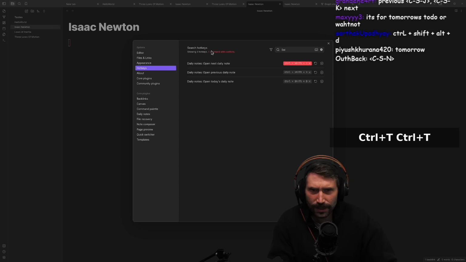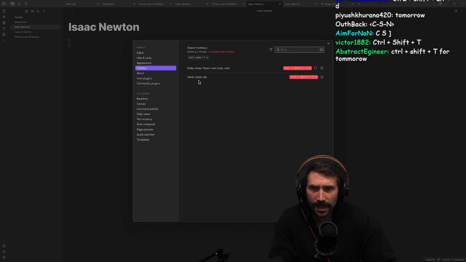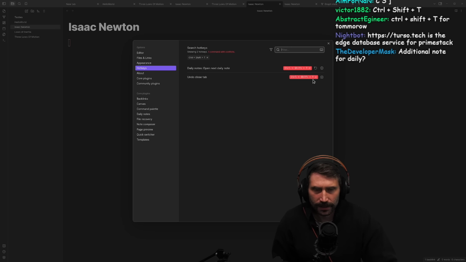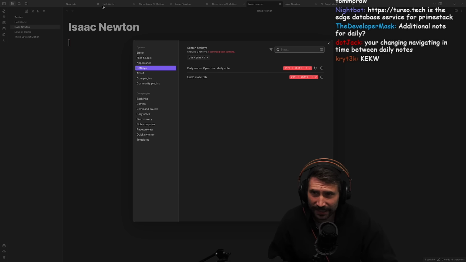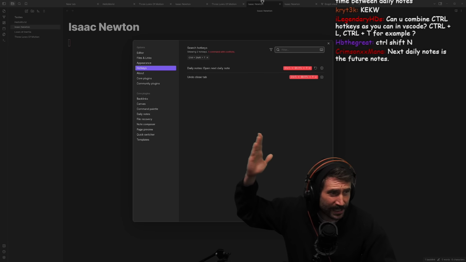That's already... I wish they would tell you what it is conflicting with. Can you just show me what it's conflicting with? Undo close tab. Yeah, I mean, I don't use tabs. I would really never want to use tabs. Honestly, if I can avoid using tabs, I'm happy. Like, look at this. This is emotionally painful, seeing what's happening on here.